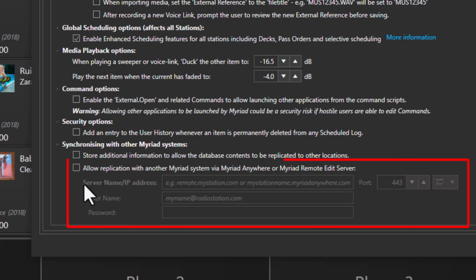The second one allows you to set where exactly you want to replicate to. So let's take a look at the options. The Myriad Playout replication tool can work in two different ways depending on whether you have access to your firewall. If you have access to your firewall and are able to forward a port to the computer running your remote edit server or RED software, you can do a direct transfer so that both systems will replicate over their standard internet directly.